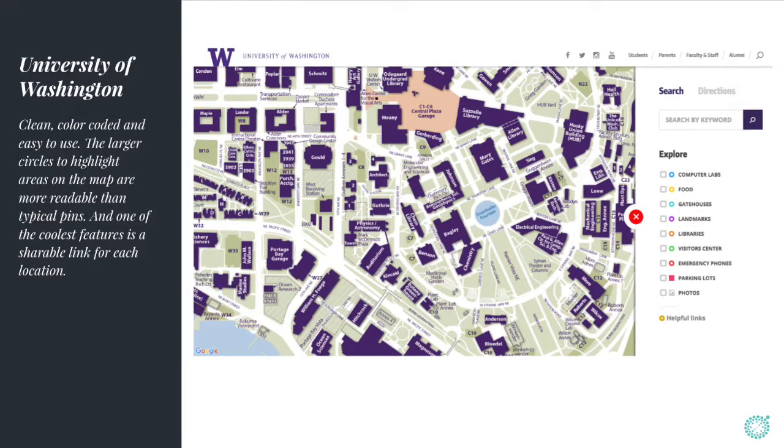This is the last one we'll touch on, and I think this one is clear. University of Washington has a persona-based website. This is just a beautiful example of a campus map, and it's maybe one of those elements you don't necessarily think of as being vital to the experience of your website. This one's clean, color-coded, easy to use.